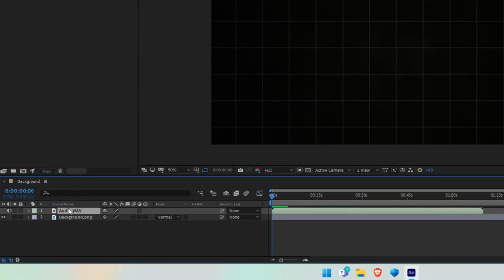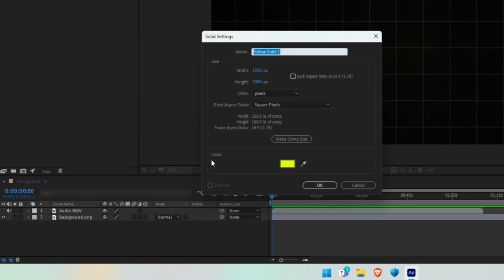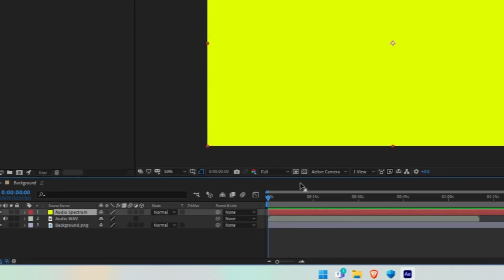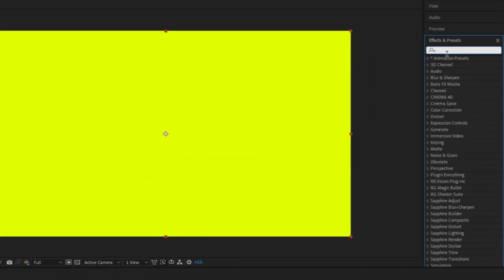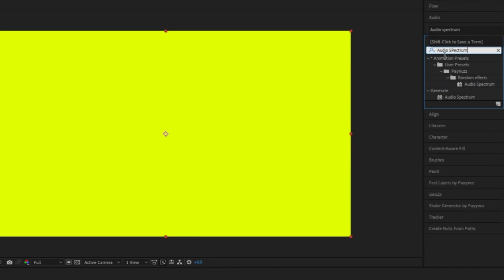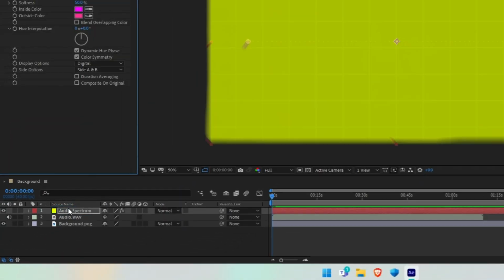Then drag it to the timeline. Here, create a new solid layer of any color and name it Audio Spectrum. Now head over to the Effects and Presets panel and search for Audio Spectrum. Drag the effect onto your newly created solid layer.